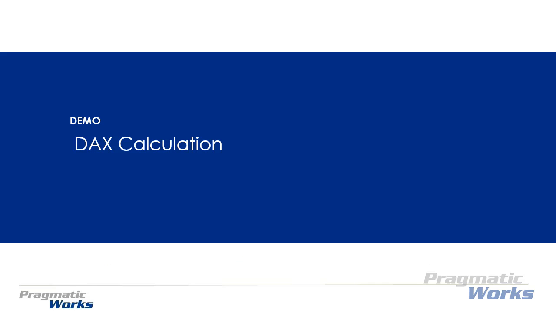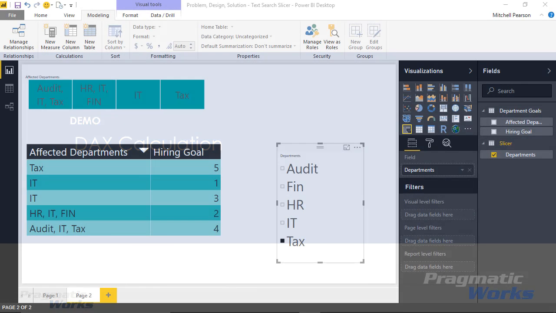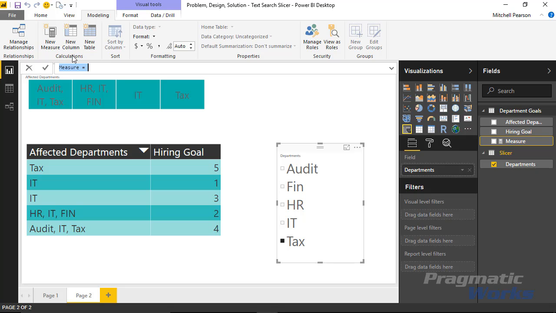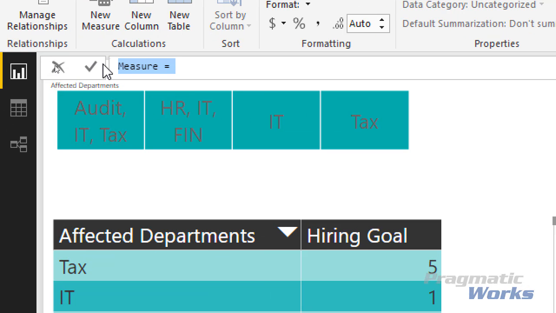All right. So what we want to do now is let's jump back into Power BI Desktop, and I'm going to show you exactly how we build out this DAX calculation so that we can see how all of this works together. Okay, so now we're going to go ahead and create a calculated measure real quick. I'm going to create this calculated measure on my department goals table. So I'll come up here to the top, click on New Measure, and call this new measure is filtered.